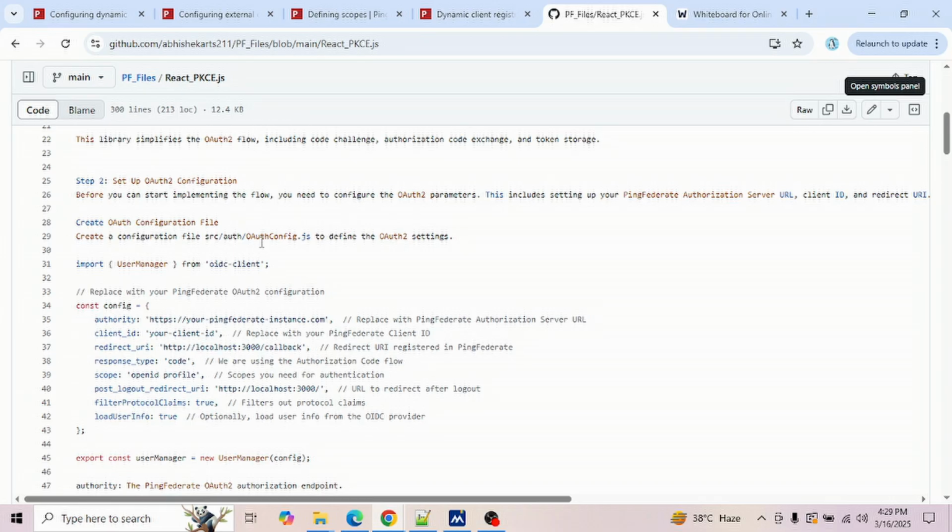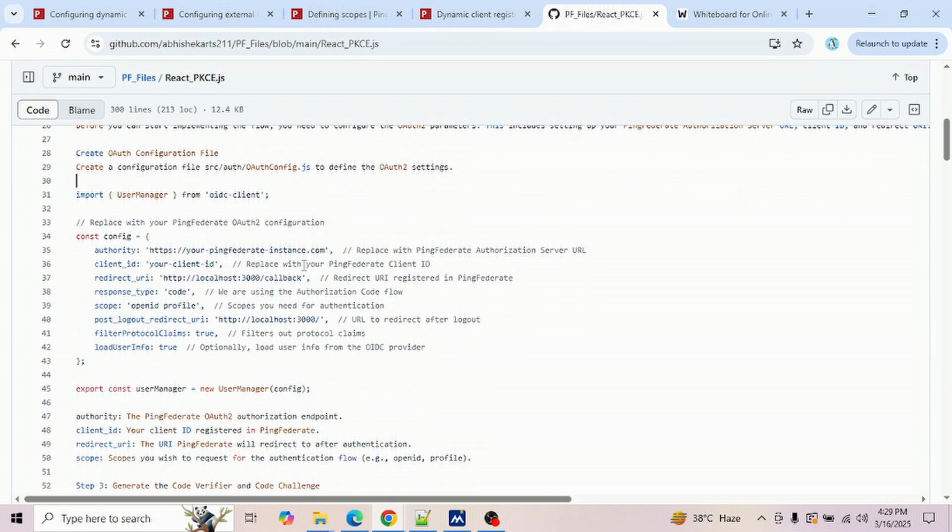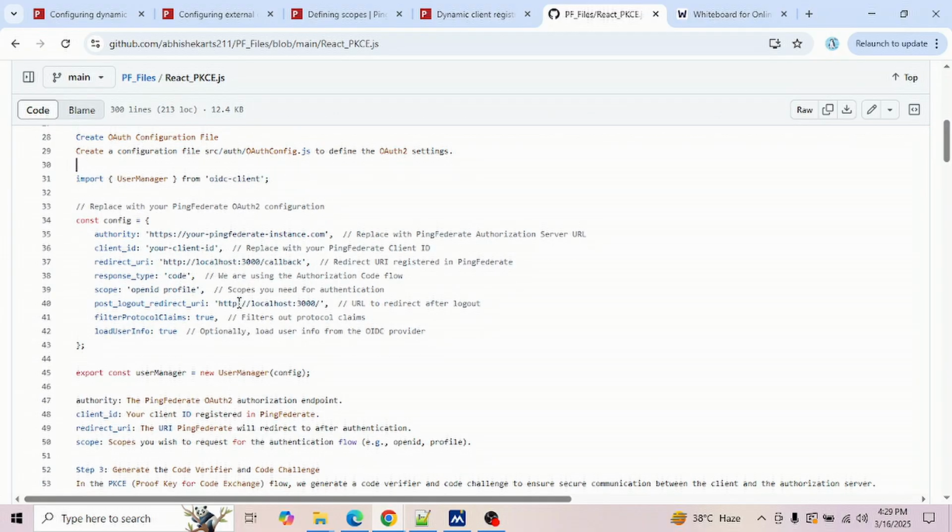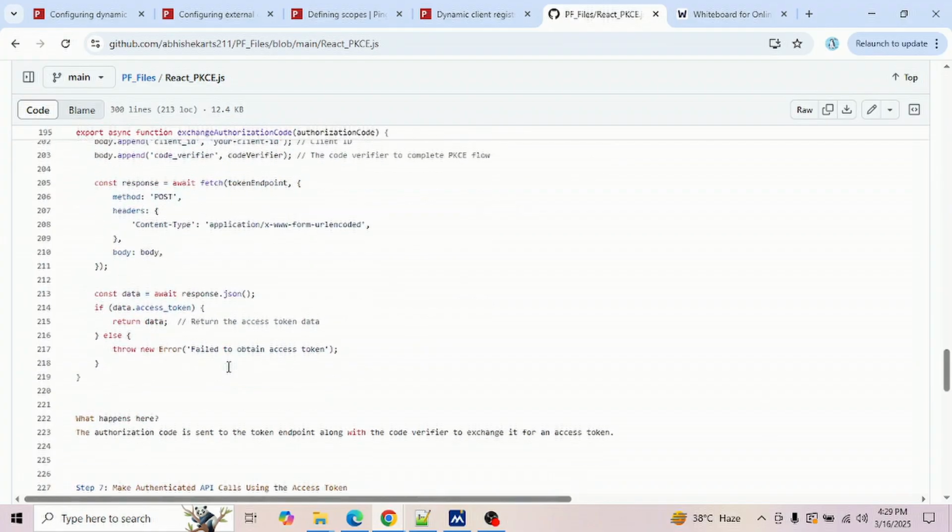So for that, what you can do, just create an OAuth configuration file under src auth. You can create this OAuth config.js to define the OAuth2 settings. Now use import user manager from OIDC client. So what is user manager? I have already put it in my documentation.